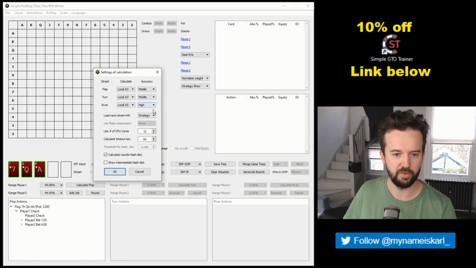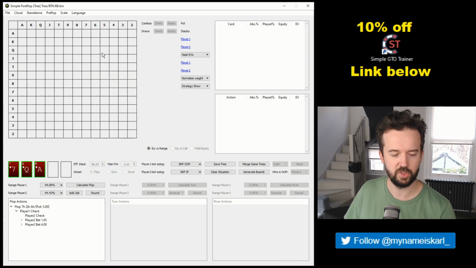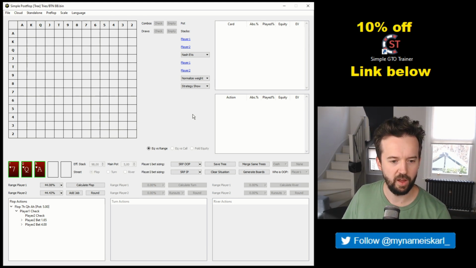Accuracy, I solved river with highest accuracy, but I'm fine with flop and turn being middle. Very often I will recalculate turn and or river anyway, so seems fine like this. Just have a look at this. I think my computer has 12 cores, so this is what I'm showing here. So yeah, just showing you guys that. Don't have a perfect explanation for those settings, so maybe not the best start of this video. But yeah, let's just move on. Preflop language scale, so that's not all relevant.